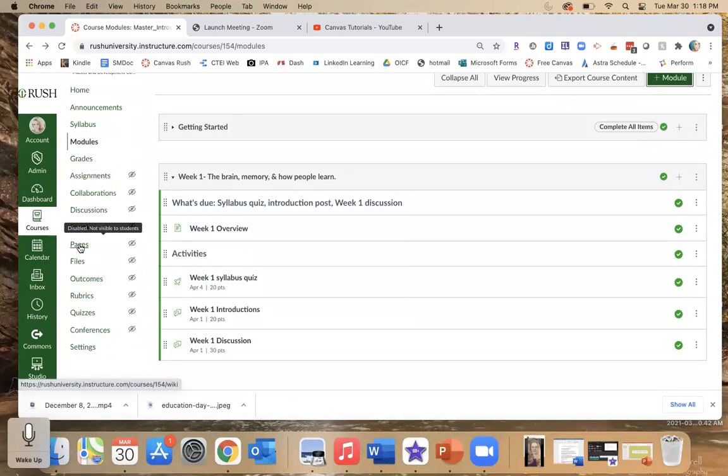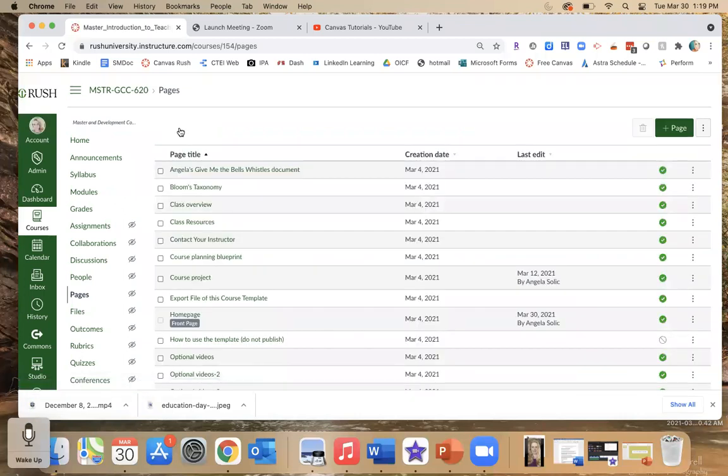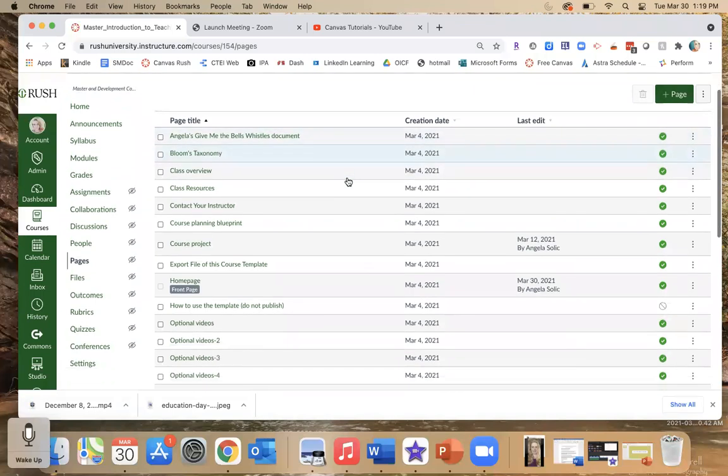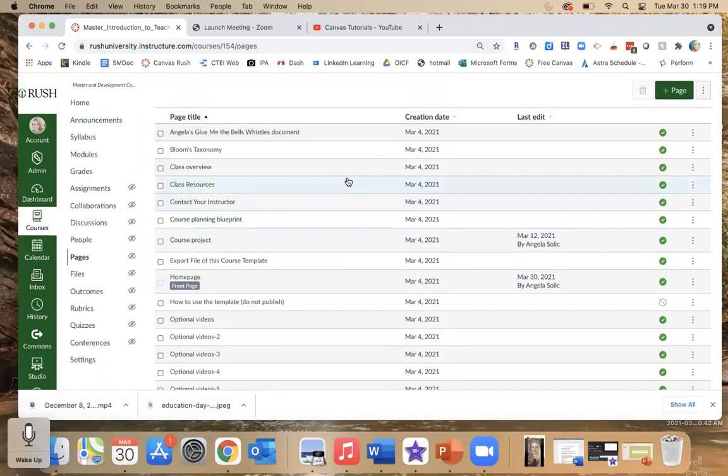Pages are hidden from students and they should stay hidden from students because if you give them access to pages, it will overwhelm them. So when you click on pages, there's an extra step, which always frustrates me. I do not know why they don't just show all the pages by default, but they don't. So if you click view all pages, this is what the students would see. And it's not organized, it's messy. You don't want them to see that.